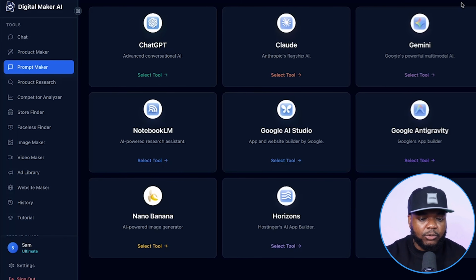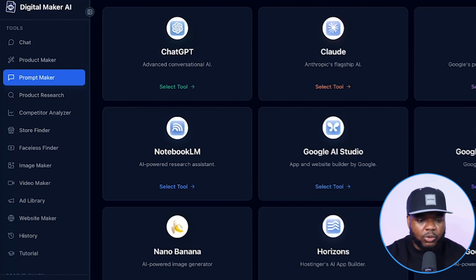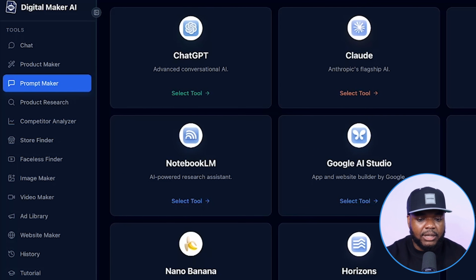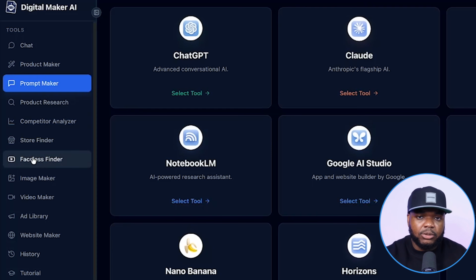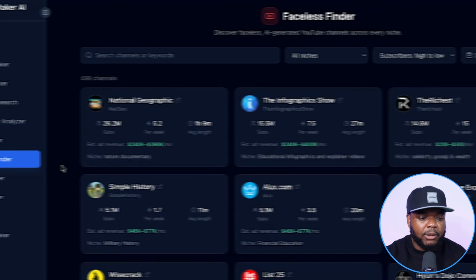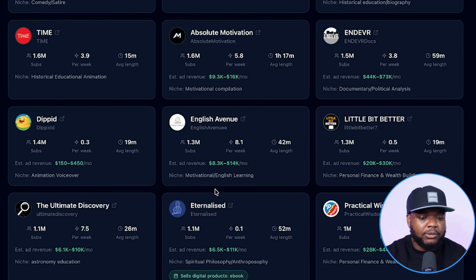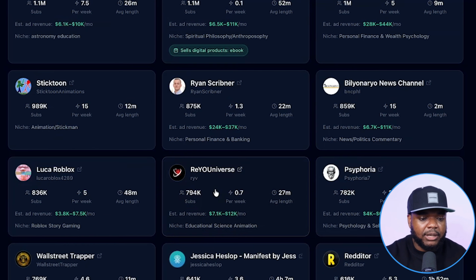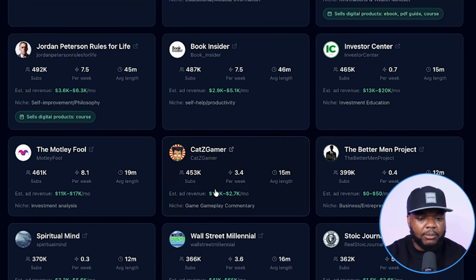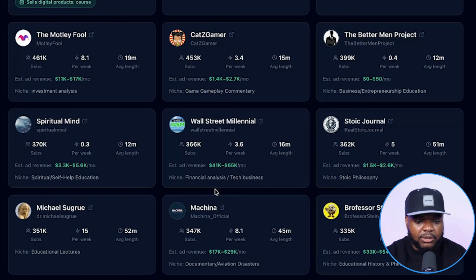But before I move any more forward, I'm going to log into my Digital Maker AI account, because on the left hand side over here, what I can do is find a channel that's worth replicating. So this is being updated on a daily basis, this Faceless Finder. 99% of these channels that you can see within the Faceless Finder are going to be completely faceless, and they're most likely going to be AI generated as well. So this is a good starting point for you to find a channel that you might want to build and kind of copy the style, as long as you can see that they're successful.